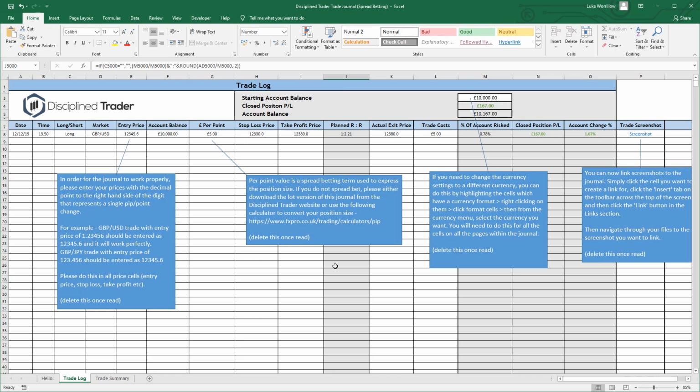So the first one we're looking at here is the spread betting journal. This will look familiar if you have used the previous versions. Obviously, we've still got the account information up at the top. All you need to do here is enter your starting account. This then continues on in the account balance column.